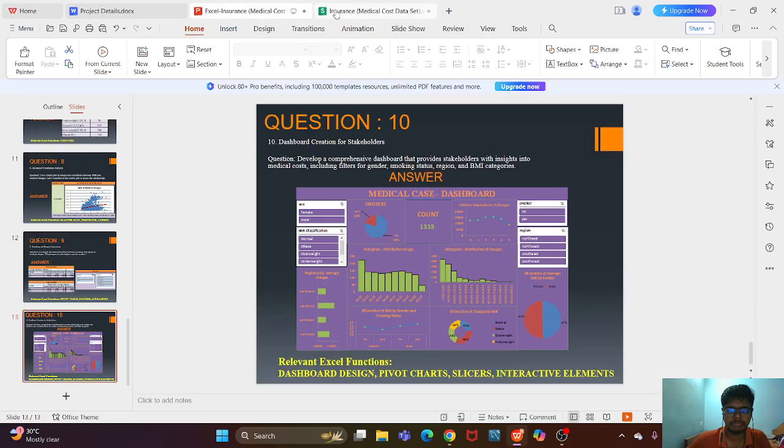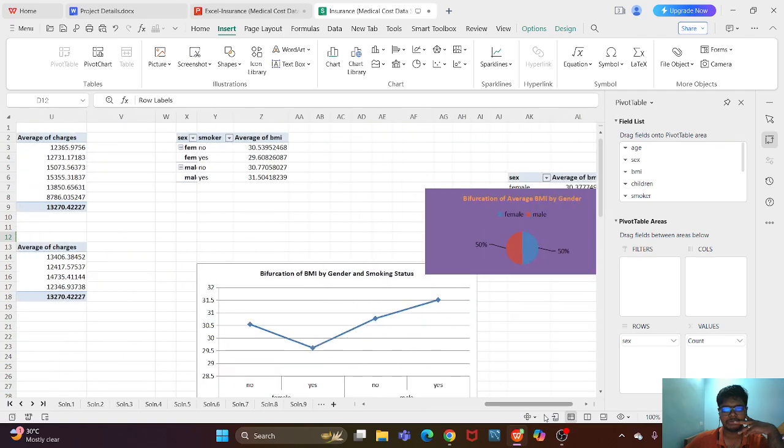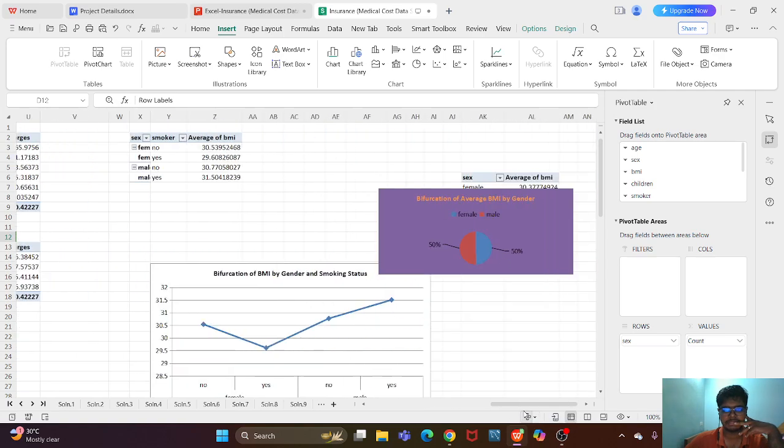So you have to create those charts from different pivot tables. You have to have the pivot tables in a single sheet, with the same data source. You have to check. You have to use only the same data source for all the pivot tables. Keep it in a sheet so it will be very easy for you to understand. See, this is all my working.